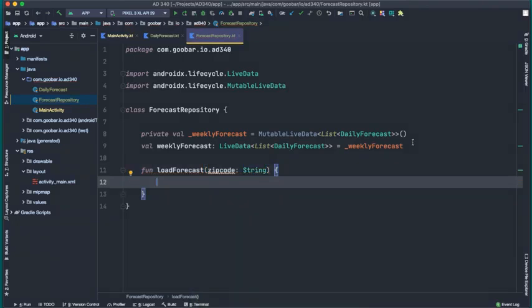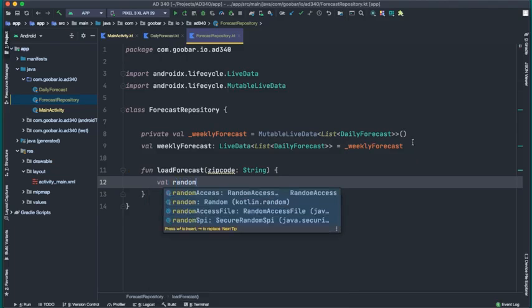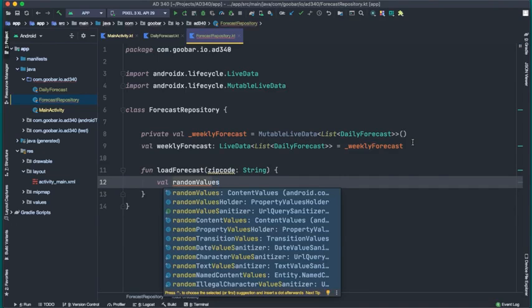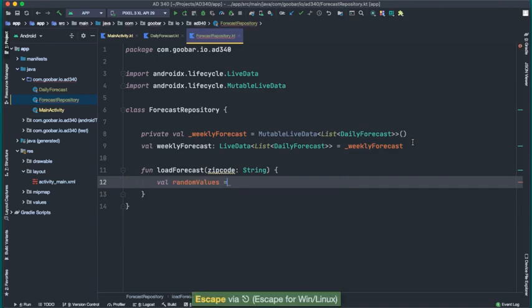And then we will define the function body by just defining the open and close curly braces. Now within this, we want to start off by defining a list of 7 random values. And those random values are going to represent our temperature values. So again, we'll create a local variable called random values by typing val random values equals, and then we're going to type list 7. So essentially this is going to create a list of 7 items.